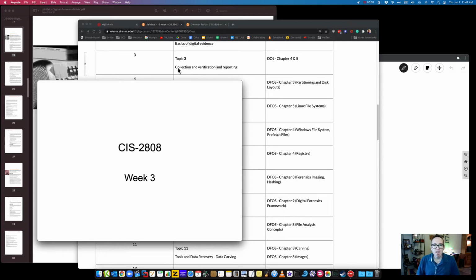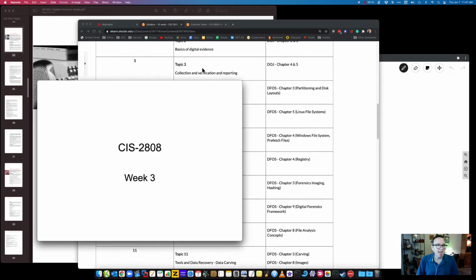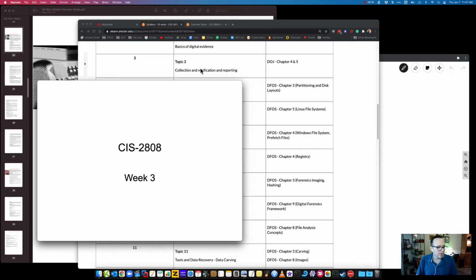Topic 3 is on the collection and verification of evidence and reporting. So there is some overlap with Topic 2, and so be forewarned, but I will not try to spend too much time on those specific items. But if there is overlap, it's because of their importance. In any case, we're looking at the Department of Justice PDF, chapters 4 and 5.